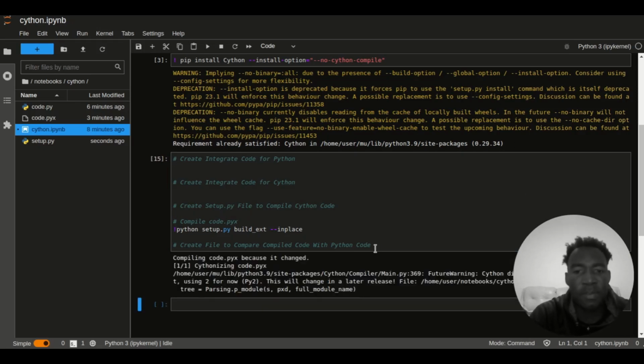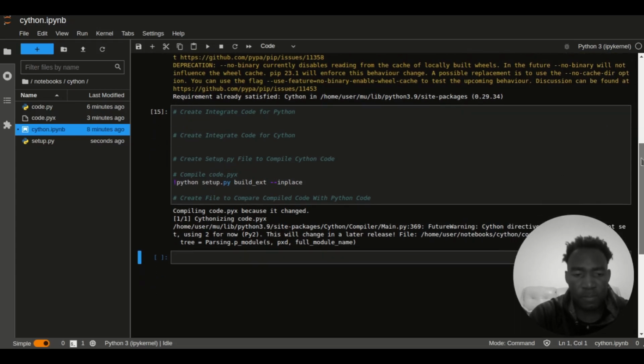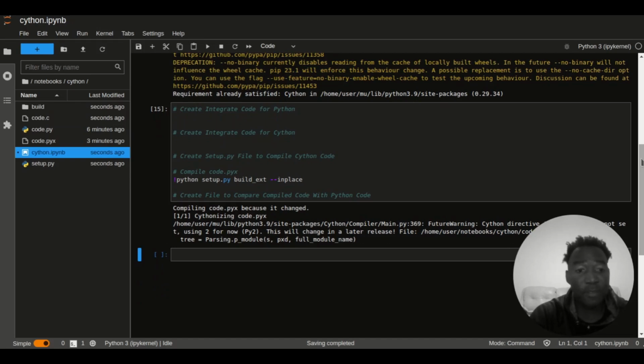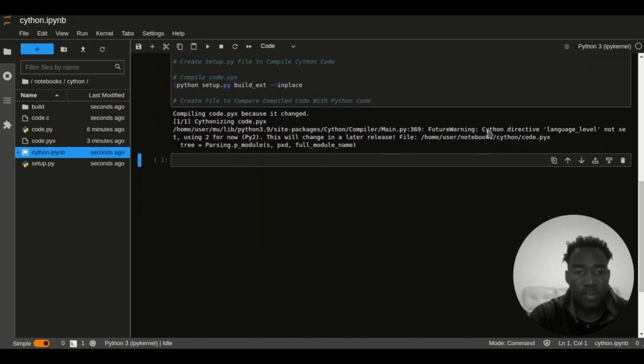Okay, I see what happened. So I needed to remove the space between the Python and the exclamation mark. So let's take a look and see what happened. It says compiling code.pyx because it changed, and it has a warning here, but I think it worked.